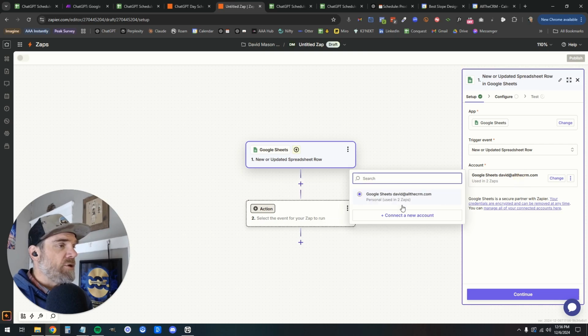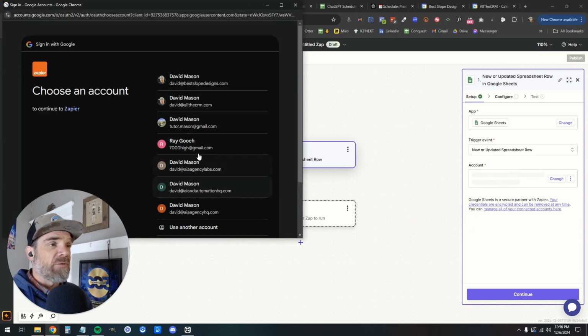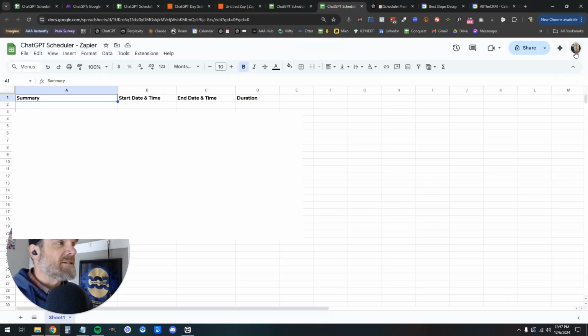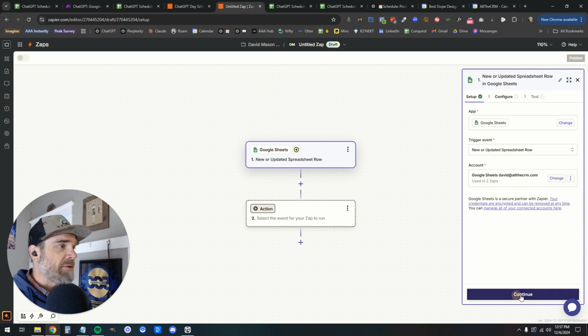So right here, you can choose to connect your new account. If I connect a new account here, I could choose from all of the different accounts I have, choose the account that your Google Sheet is tied to. So in this case, this is my all the CRM account. Fantastic. So that is connected. I'm going to click on continue.